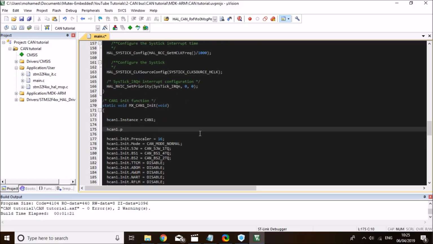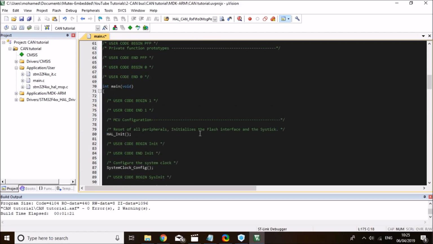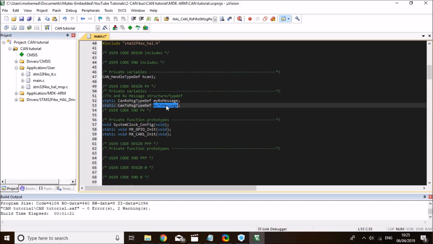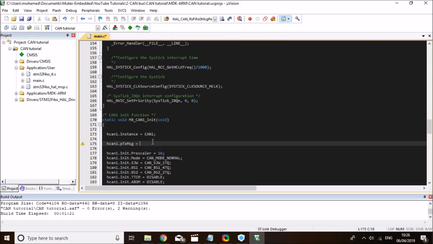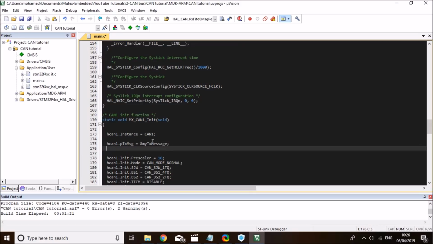What we need to do is, as part of the initialize, we need to write pTxMsg and set the TX message here. So we define a variable for the TX message that will store all the parameters. Let me copy it to here as a pointer. So you need to put the ampersand sign. And similarly, we need to do the same for the RX, because this will store all the TX and RX parameters in this variable.